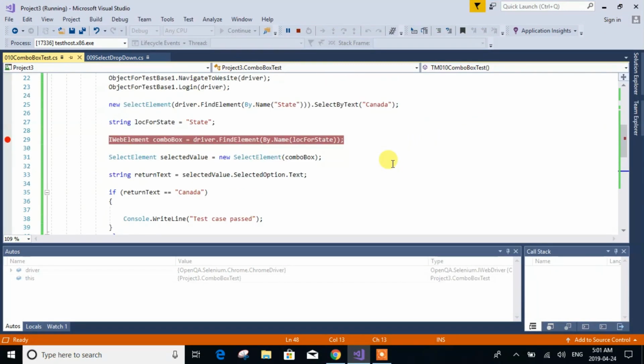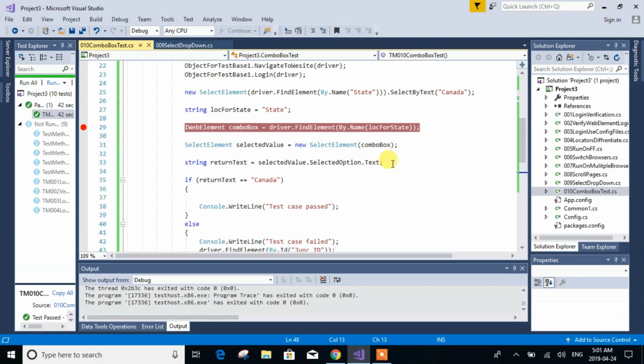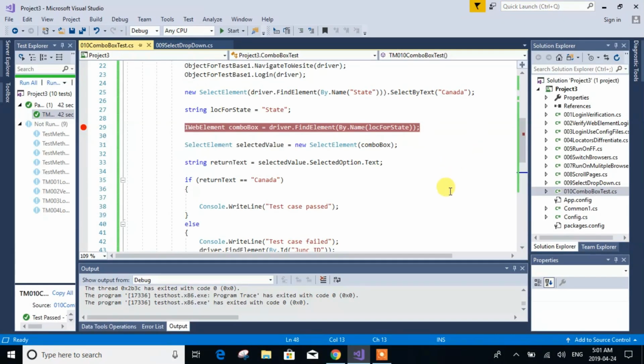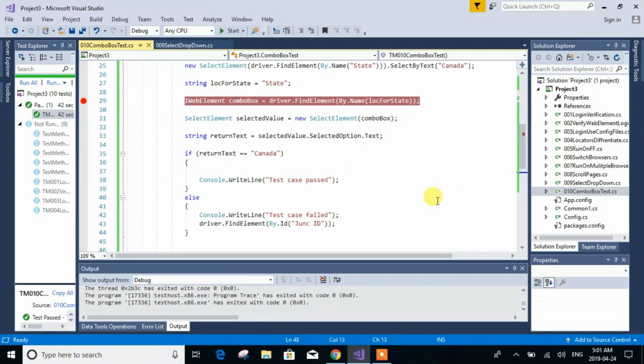So this is how you normally test a combo box, whether the specific drop down menu is selected or not. I've used an example of the state or a province, but the name is State here, so you need to use the same thing, with the capital letter S. These things are a must while you do that, otherwise the test case will fail. So this is one way of verifying a menu combo box.